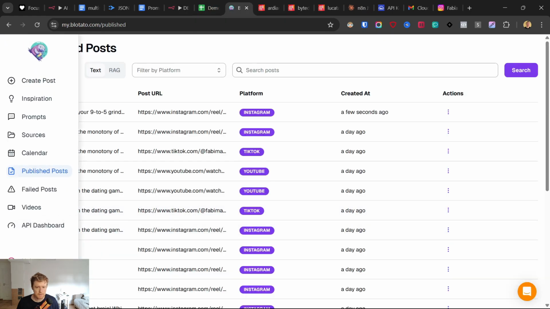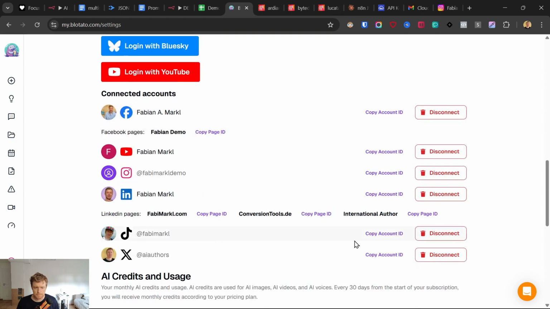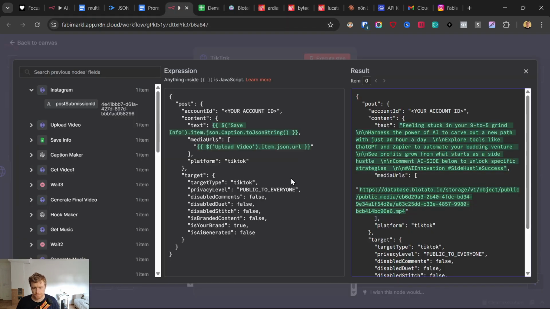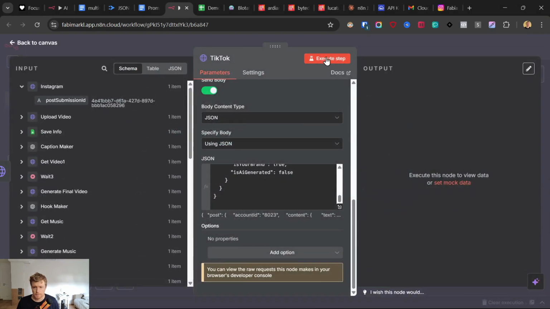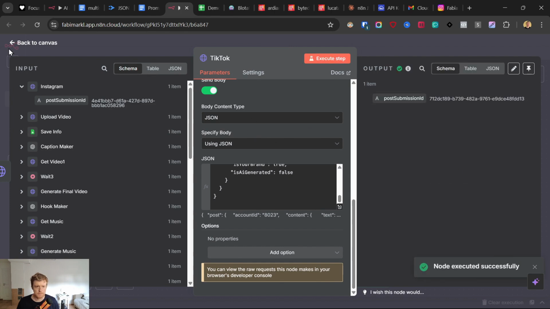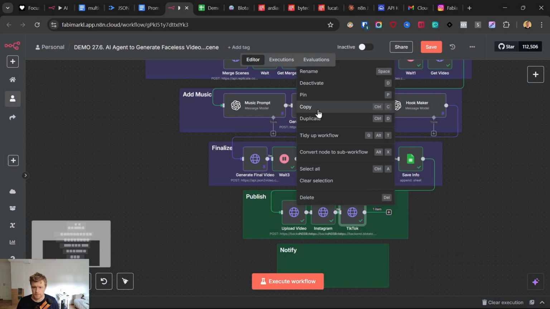So let's go back to settings. And here, copy account ID. Paste this in here. Execute step. And while this is uploaded and posted, let's continue and also set up YouTube.